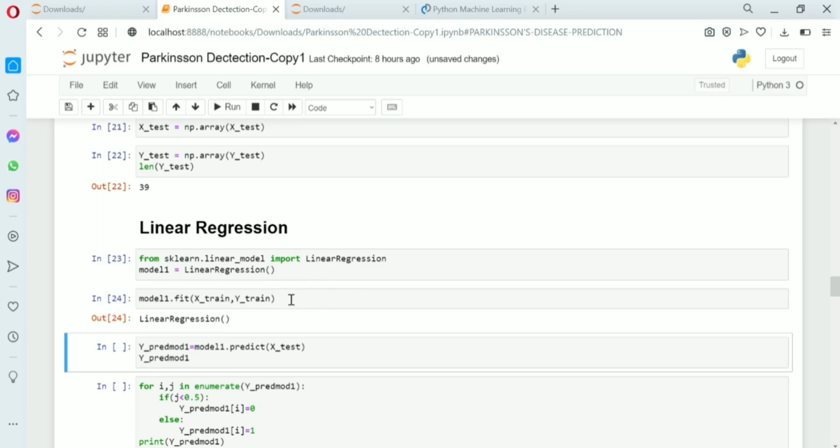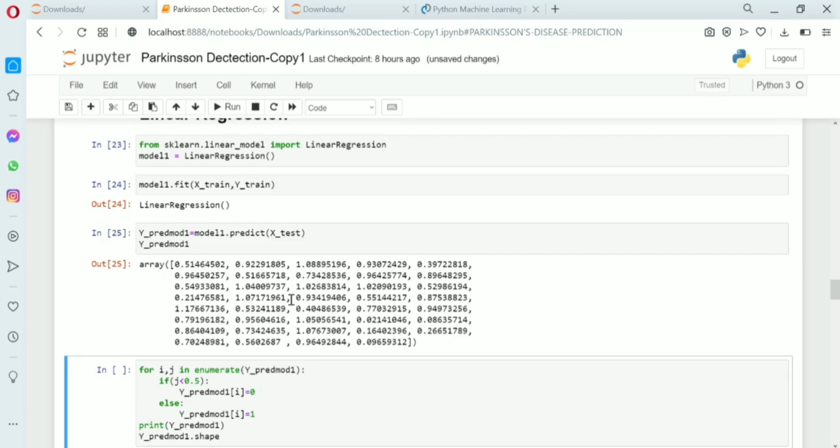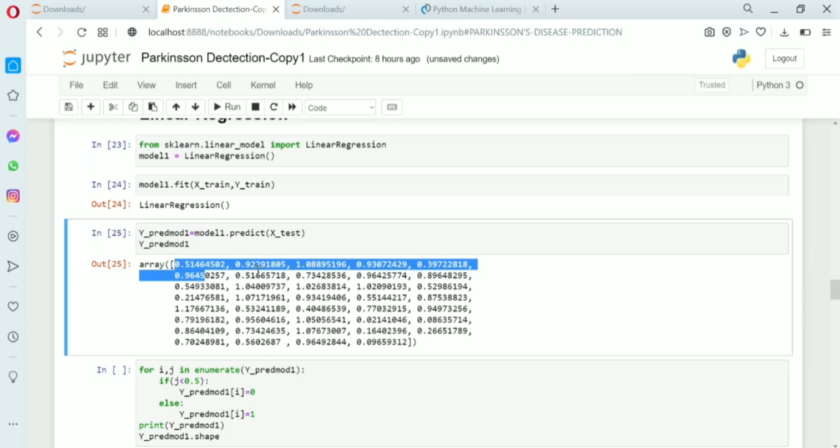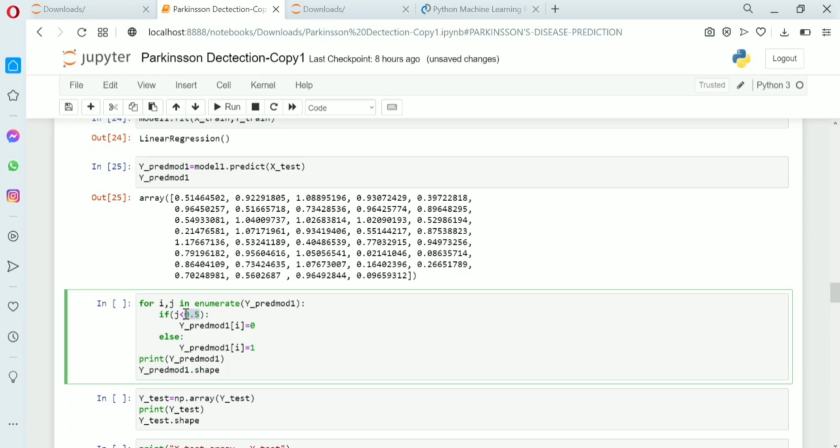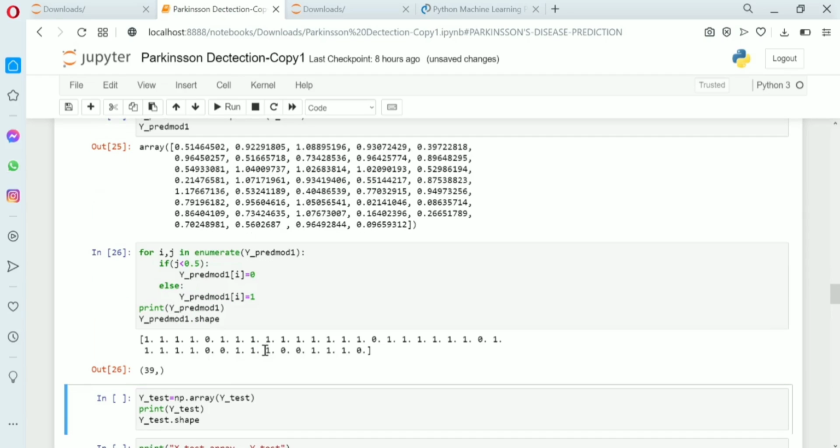I am running this cell and I just predicted, but after prediction it is not binary values, guys, 0 or 1, healthy or Parkinson. It is continuous values like 0.51, 0.92, 0.08. We should not have it like this. We can't find accuracy this way, so we have to change them to binary. We can do that by using a for loop. If the value is less than 0.5, we make it 0, else 1. See, all the values are converted into binary.